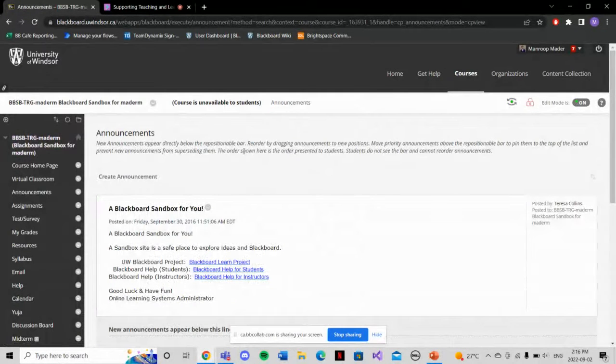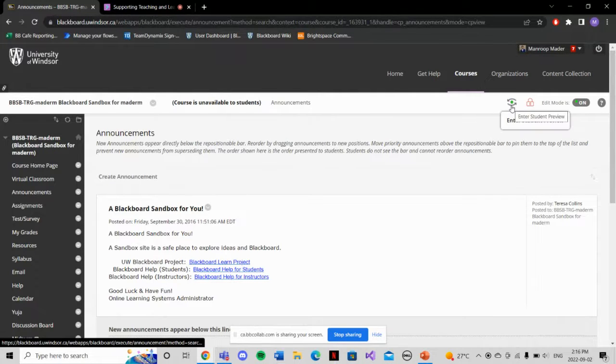So before we start creating announcements, I want to go over these three buttons here at the top right. The first one is your edit student preview. This is basically whenever you make announcements or assignments and you want to see what you made from a student perspective, you can click on this student preview and take a look at it and look at it how a student would see it. The next one is the make available.